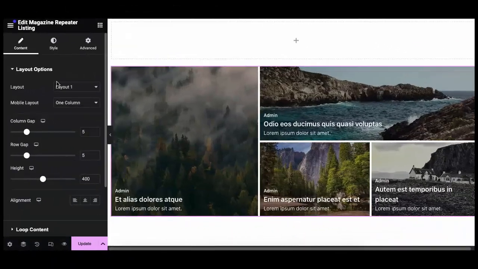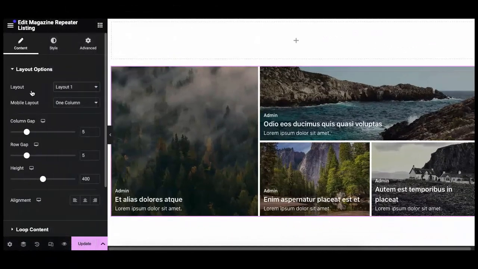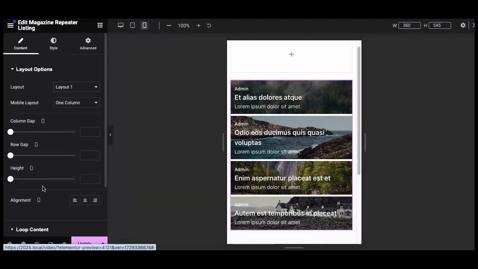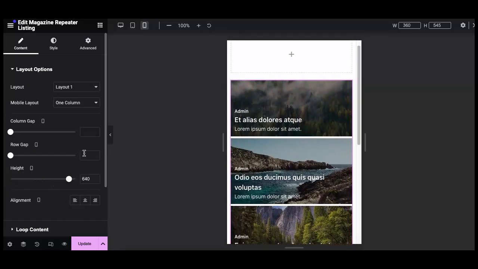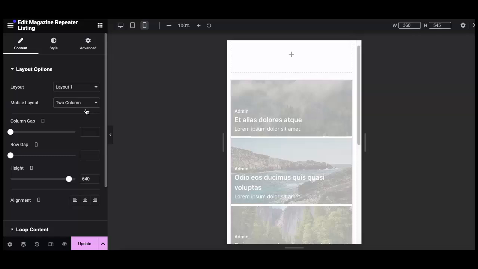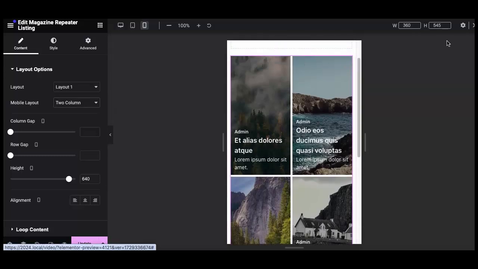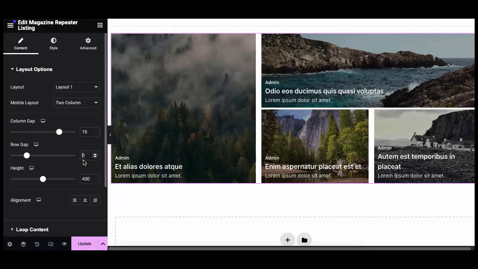We have 45 plus predefined layouts. Using mobile layout, you can manage one or two columns in mobile device. Using these options, you can manage gap of row and column.